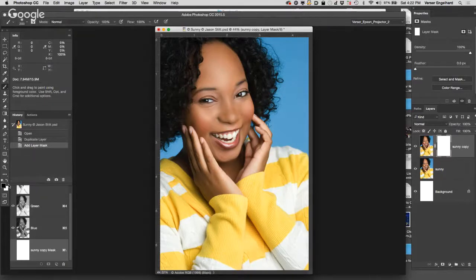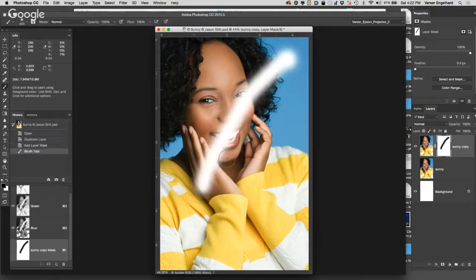Hit the X key to get black as your foreground color. Make sure that you've got the brackets around the mask. That's what actually will hide it. I'm going to turn off the eyeball on the Sunny underneath so that you can see what this mask is actually going to do. And then I'm simply going to paint a line through Sunny right now. So this is masking out this area and letting this white background show through.